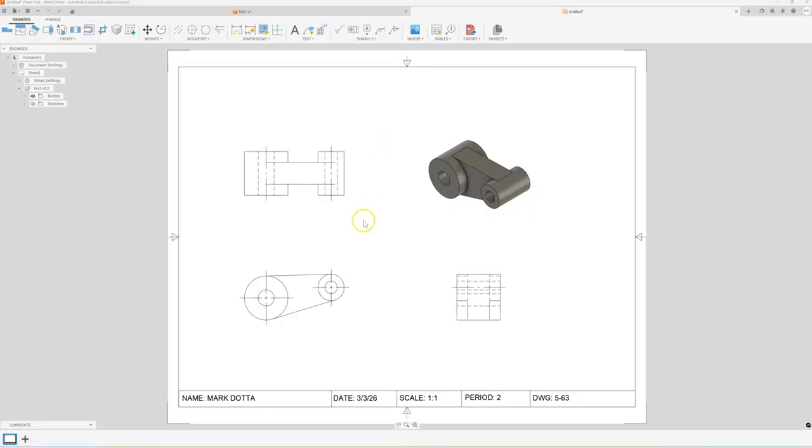Other rules, remember, dimensions always go to an inside edge when possible. They also go as close to the contour as possible. That rule trumps everything. So if the contour is not on an inside edge, then it's okay if the dimension is on the outside.